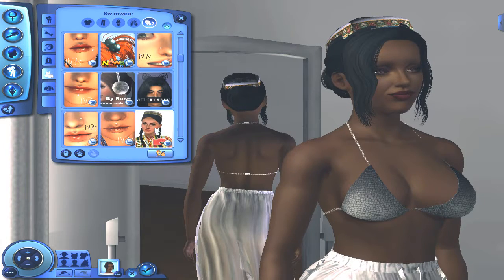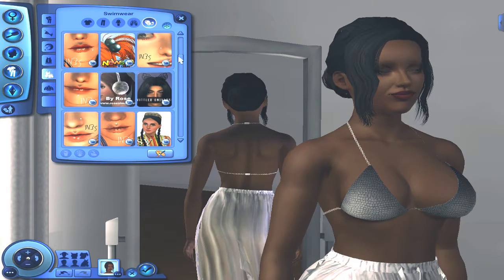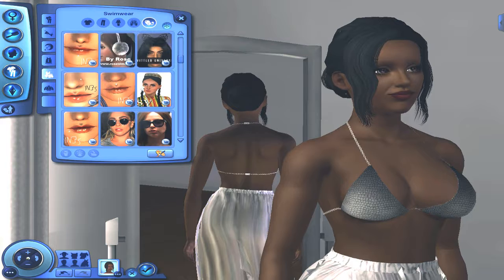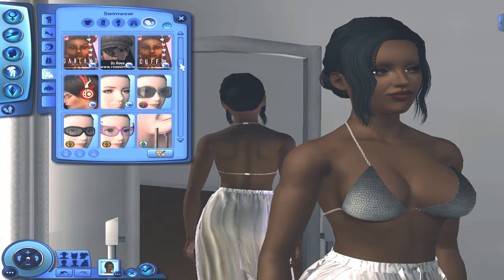I gotta play around with that. I need to make more ethnic and religious Sims. Oh, did she lose her nose ring? She did. I'm not gonna play around with that.